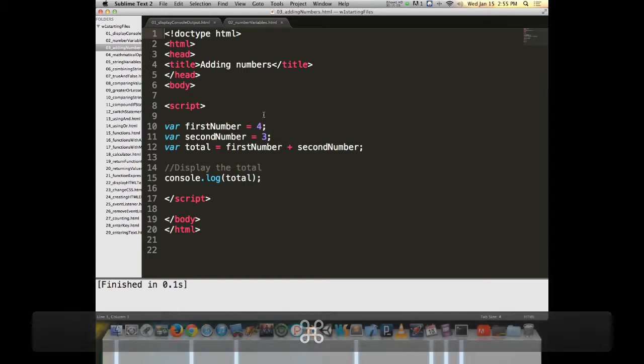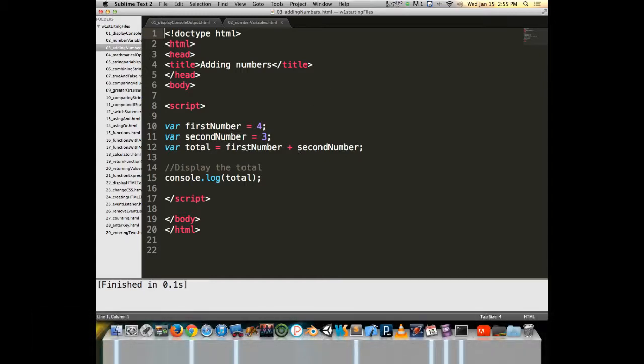And looking, we can see 4 plus 3, and it will just add them together because it assumes that they need to be added. So it's creating that total. So adding is one of the more common things we'll do.